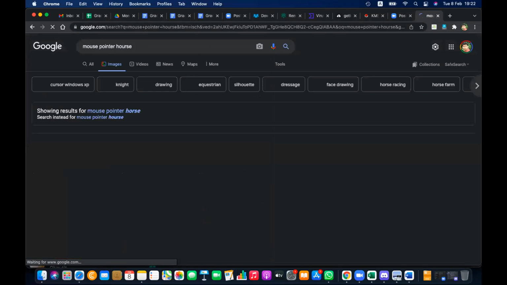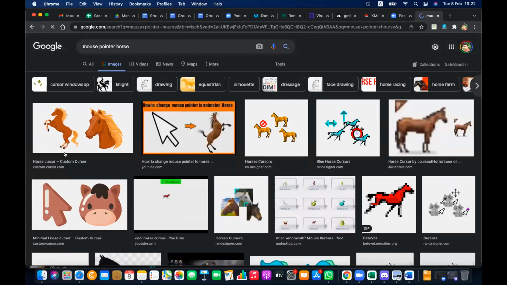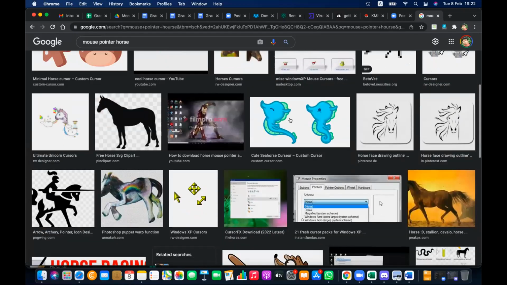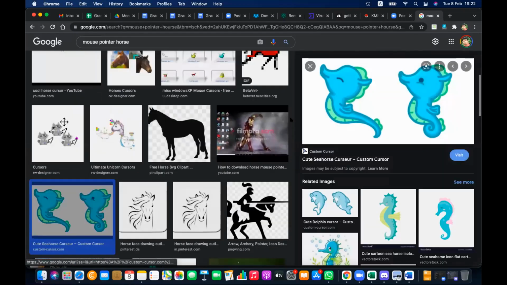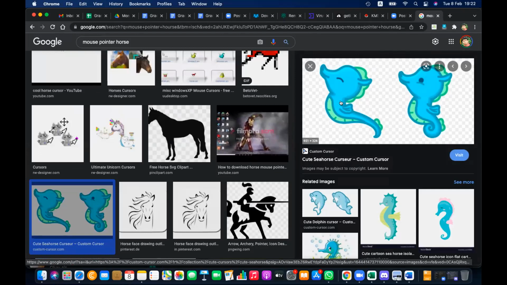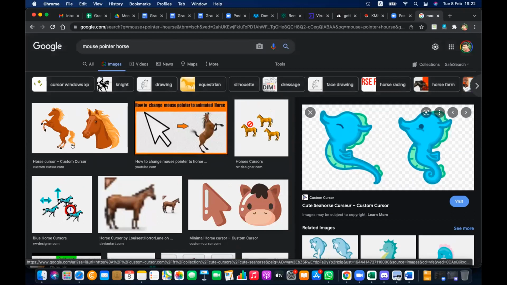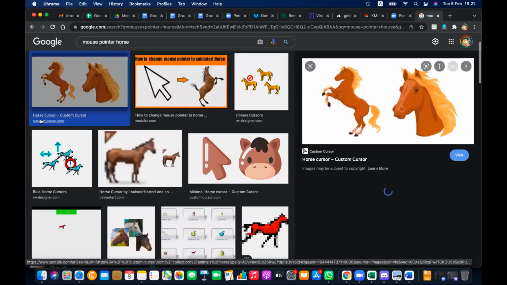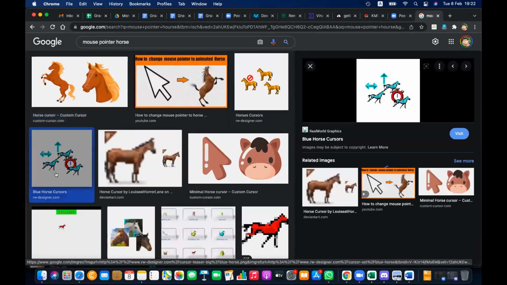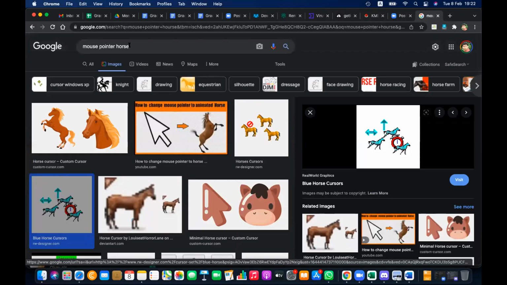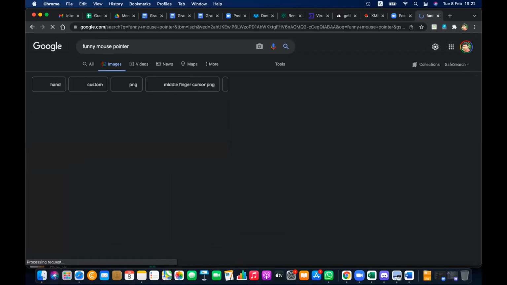It's not a mouse. The mouse pointer is a horse, or something else. Maybe girls are using a cute she-horse, and boys maybe use a horse like this. So different mouse pointers are there, right? Funny mouse pointers. Sometimes your mouse pointer is a car.